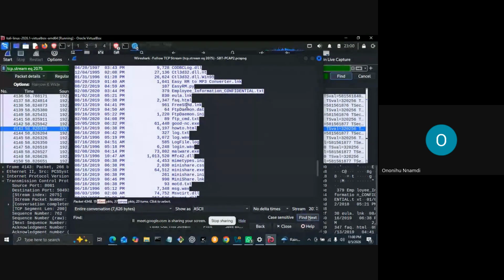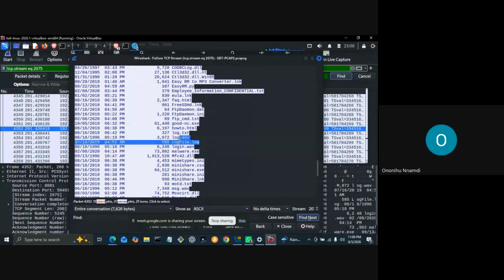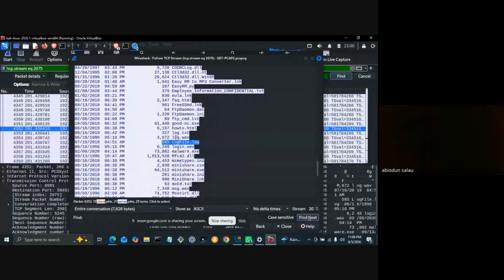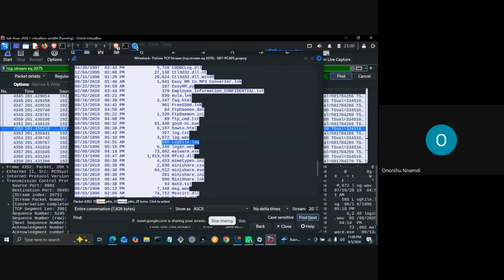This server even has SSH on. It has FTP daemon on. It has a log file. This is another interesting file. This file will contain the login information of all the employees that use this server. If you download this file and open it, you will see their usernames and their passwords, and the log file is not even encrypted.